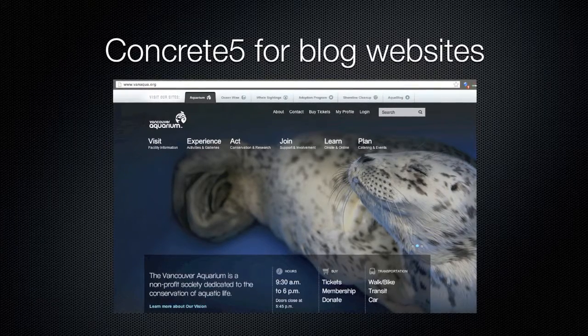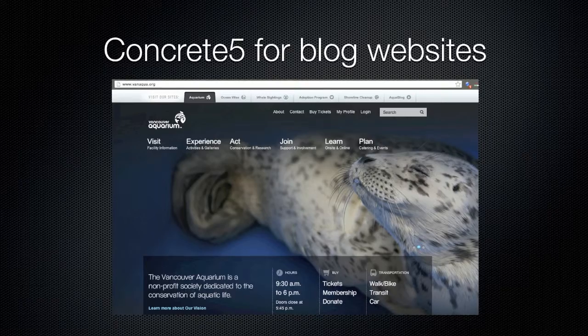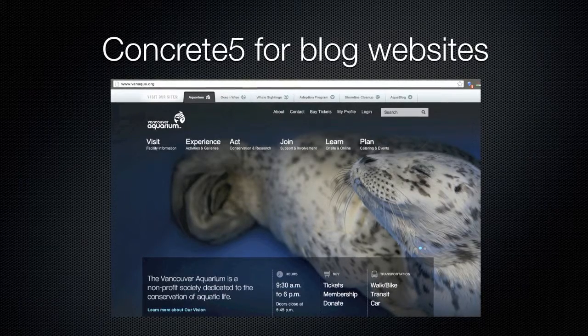This is the Vancouver Aquarium website. You can see the capabilities of the software here with the beautiful design of this website.